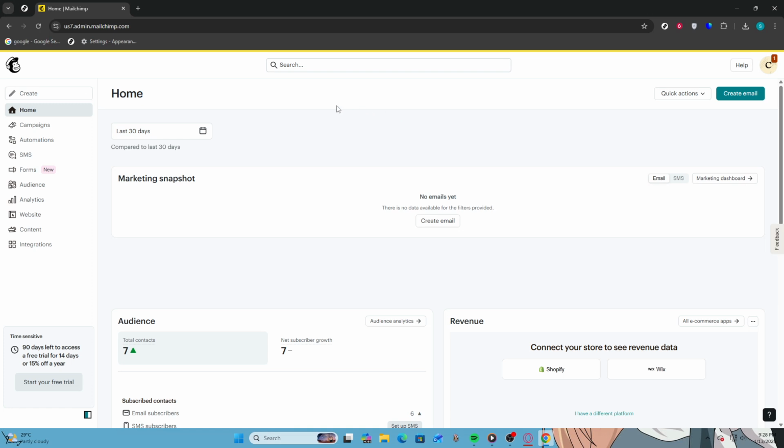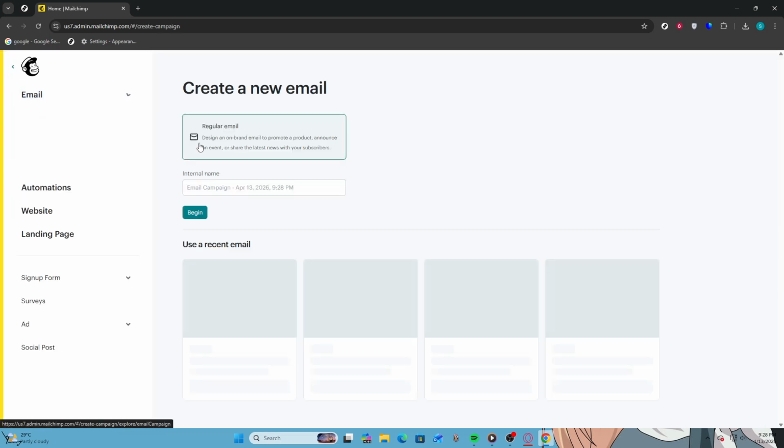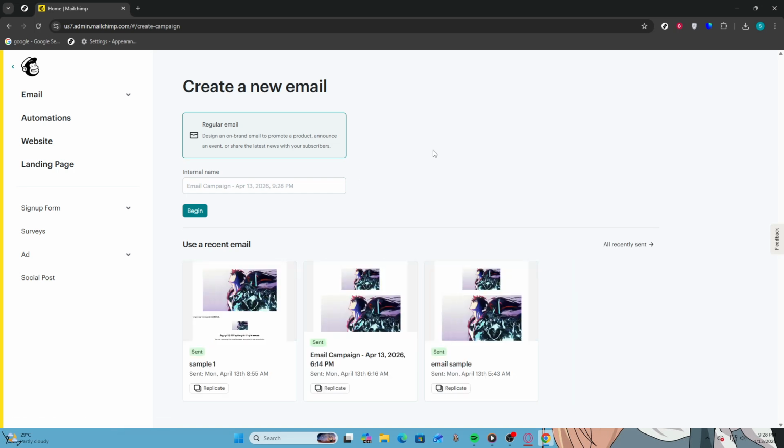Next, locate and click the button labeled Create. This button is usually positioned prominently on the dashboard. After clicking, you will be directed to a new screen that presents different campaign types you can create.